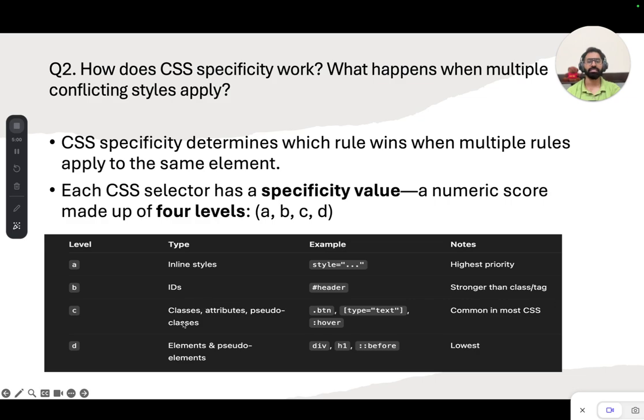Next is level C, in which classes, attributes and pseudo-classes come into the picture. For example, dot button, type equals text, and colon hover. These are examples of classes, attributes and pseudo-classes, which are level C. This is very common in most CSS, wherever we apply it. If the above two levels, inline style and ID style, are not present, then level C will have the priority.